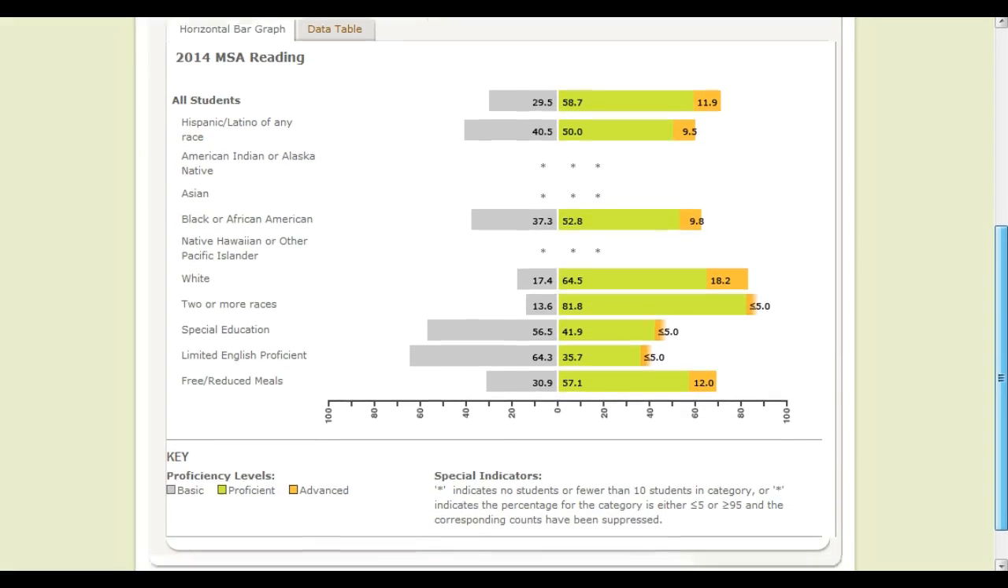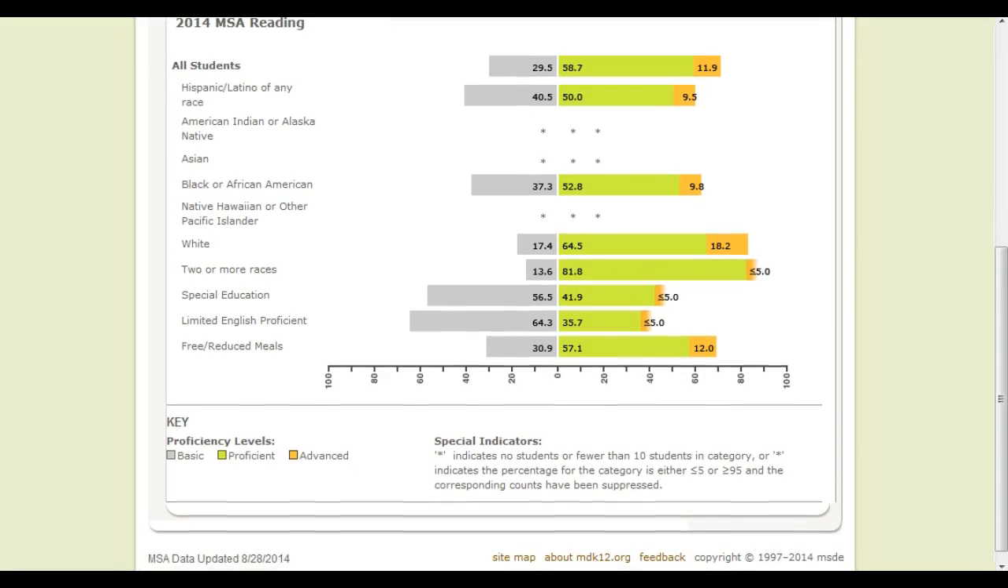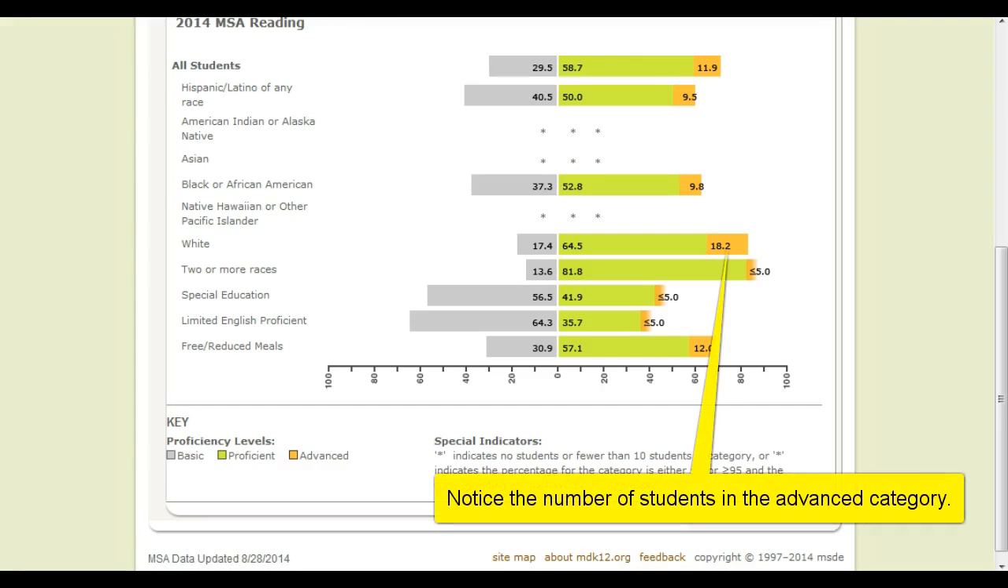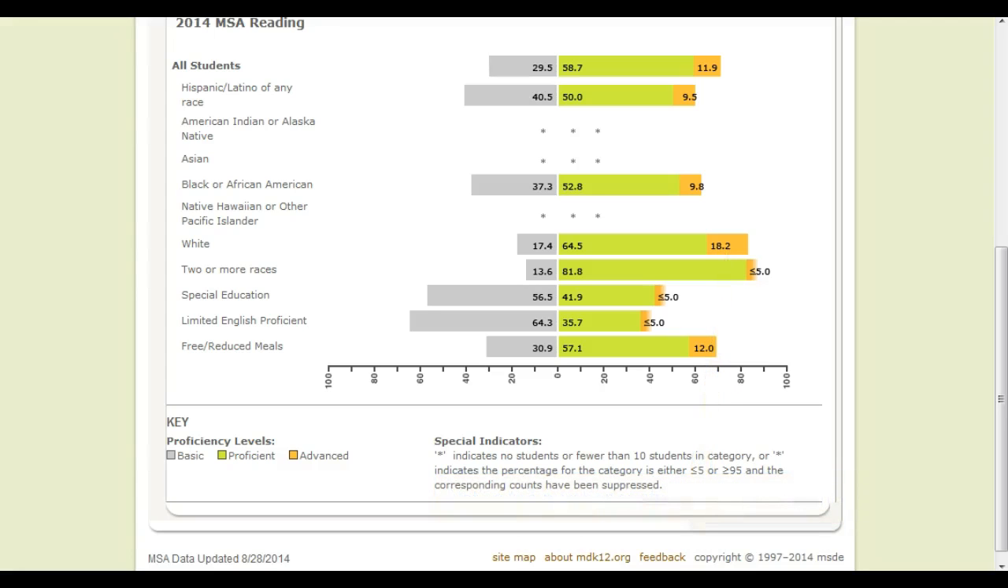And as your math teacher would want, make sure you go and look at the key so you can know exactly what's going on in the graph. And you'll notice here, gray is basic, this green is proficient, and the orange is advanced. And a quick look at this graph tells me that not too many students are in the advanced level, which is where we probably want all students to be.